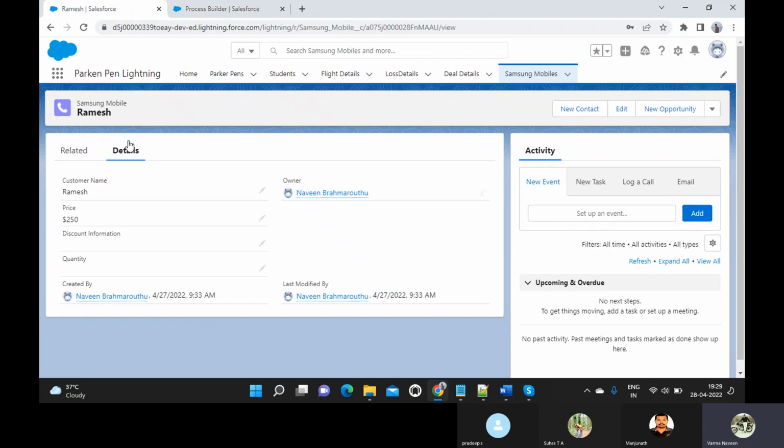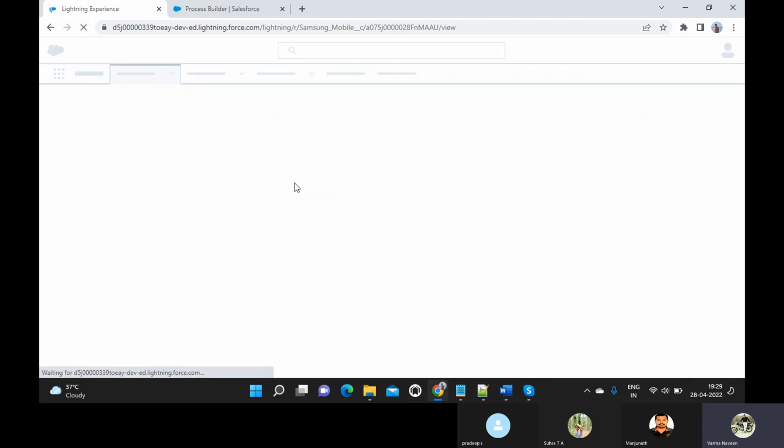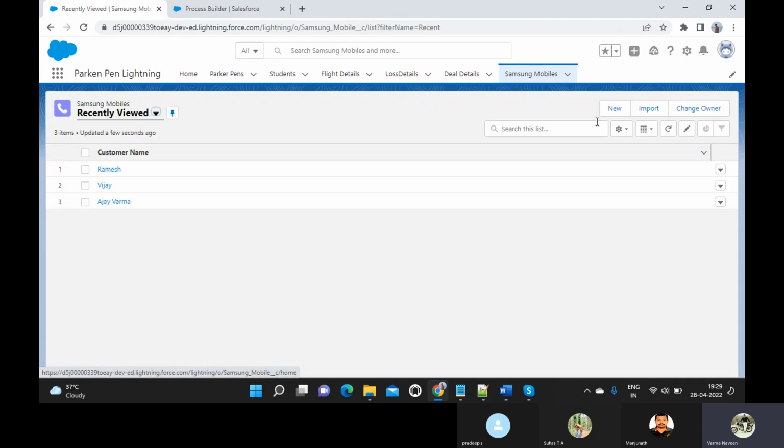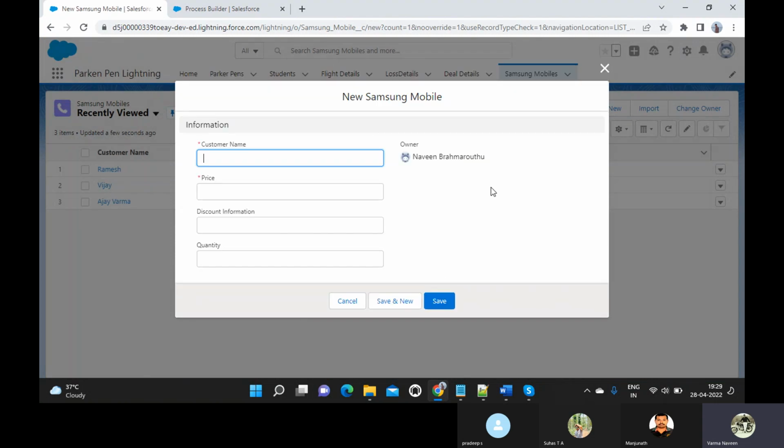Okay, now what shall I do? I'm going to this Samsung mobile object. Clicking on new button. I am entering some name. Now I enter some price 200. Yes. Quantity as one. Or let's do this. Let's enter the quantity as 350. And quantity is one. No. Let's keep as 200. Quantity is one. Now what will happen if I save it? What message we will see here?